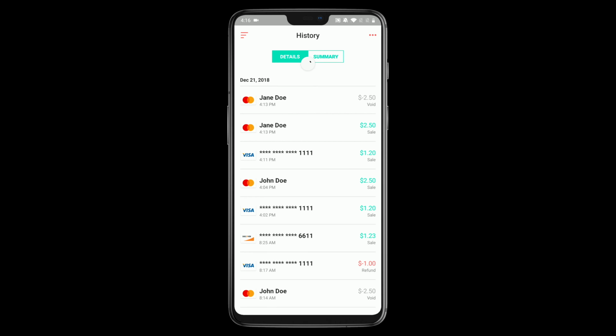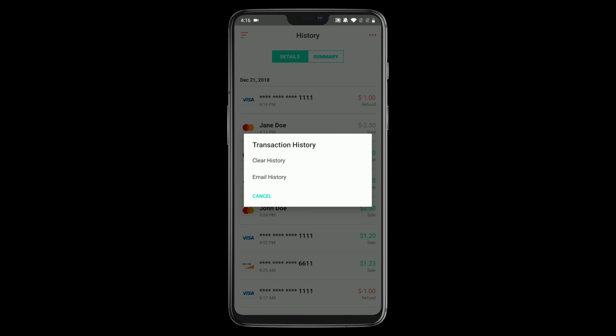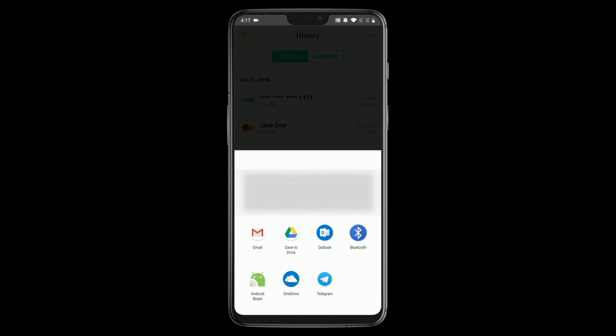If I ever want to download all of my transaction history, I can do that with the three dots here in the top right. So I can tap these icons in the top right to share my history. And when I share this, I'm able to export a CSV with all of the transactions currently in my history. And again, just like the receipts, I can share to any app on my device that will accept a CSV text file.